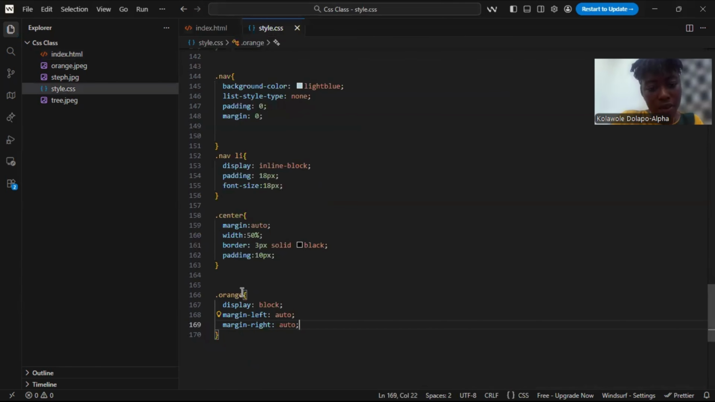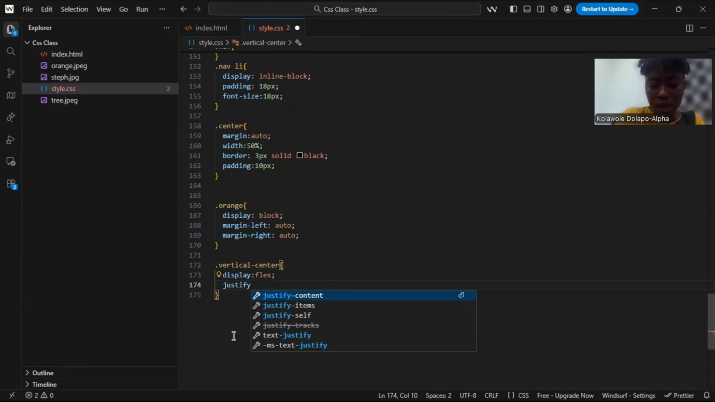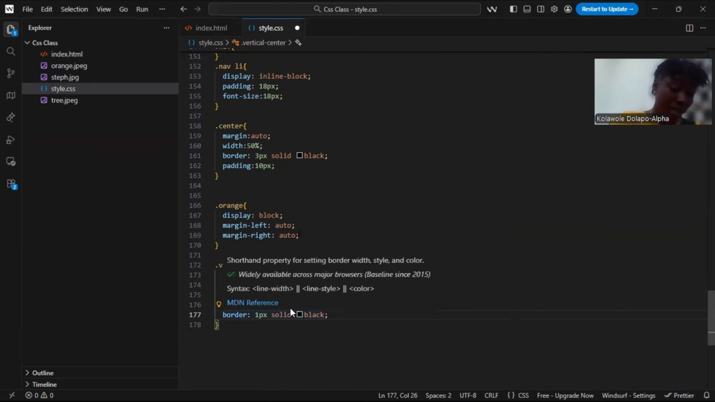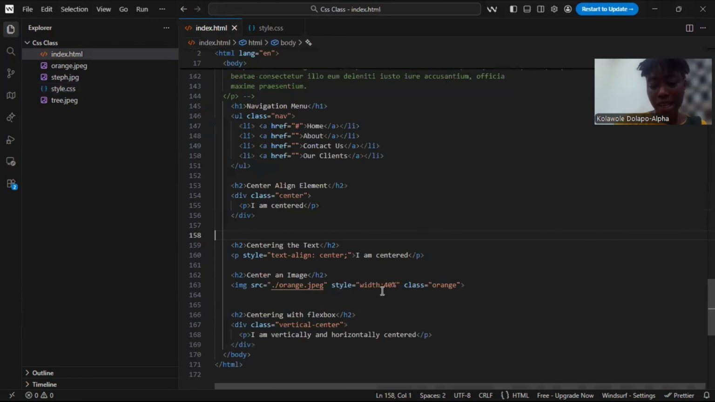Let's come and style it here. With the vertical center, we'll say dot vertical-center, and give it display flex. Then don't forget, we made mention of justify-content center, which should be center. Our align-items too will be center. Height of 200 pixels, and let's give this a border of 2px solid red. So this is for flexbox.